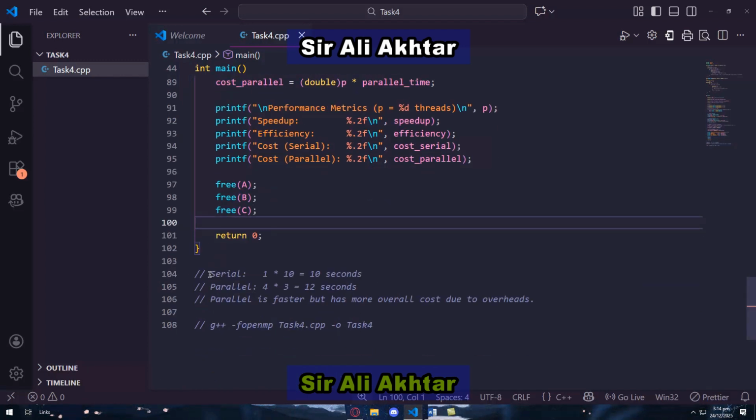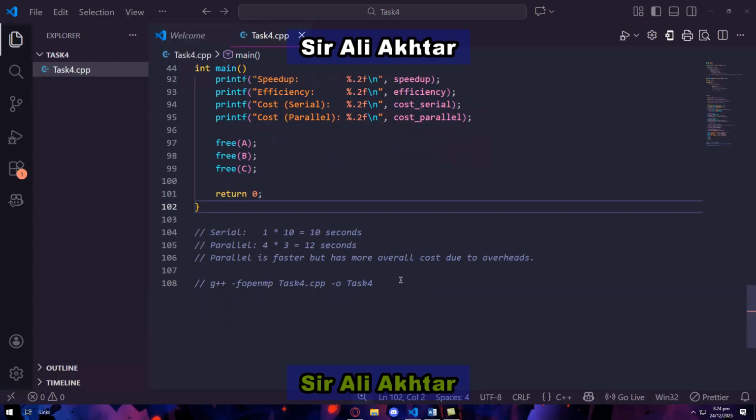So here I have written a small example for the cost. If a single process is taking 10 seconds, then the serial cost would be 10 seconds. And in parallel, if 4 processes are taking 3 seconds, obviously it finishes earlier, as all the processors do this task in parallel, but the cost is more expensive than the serial time. Technically parallel is faster, but the overall cost is more. So now let's run it on the terminal.